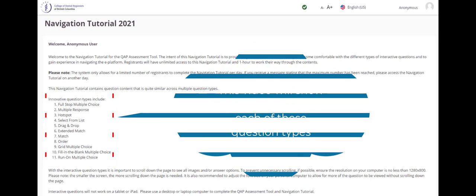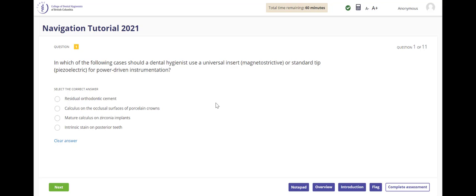Let's take a look. The first question type is a multiple choice question, where the correct answer and answer alternatives are presented in a list. Hover over and click the answer you wish to choose. If you need to change your answer, simply click on the alternate answer you want to choose, or click on the Clear Answer button and make another selection. Once you are happy with your selection, click Next.